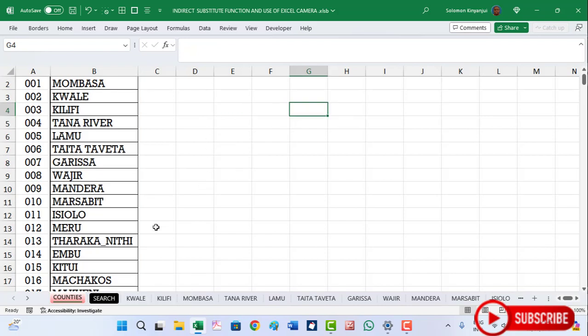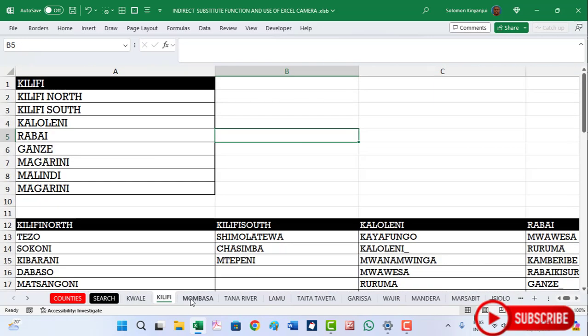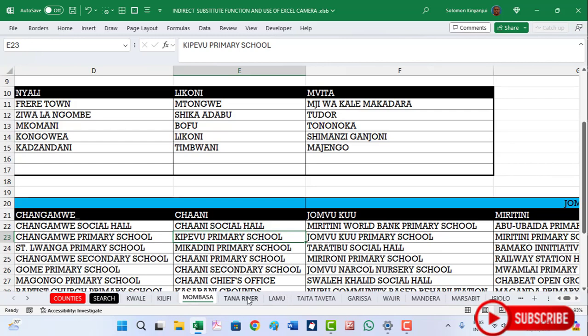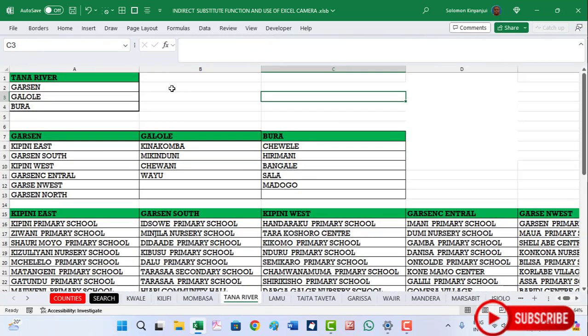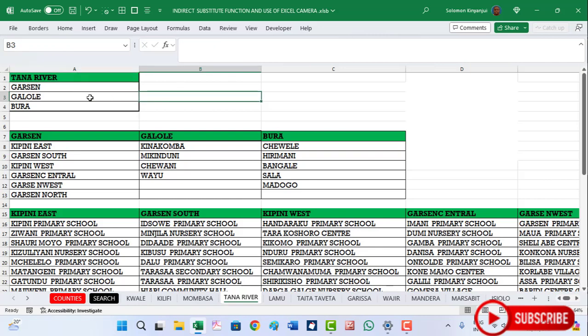Then we shall use one of the counties to demonstrate how the INDIRECT and the SUBSTITUTE functions work. I have very many counties here, that is all 47, but we shall use Tana River as our example. So in this county, let us create a named range. In a named range, we don't expect to have a space. As you can see, the word Tana River has a space.